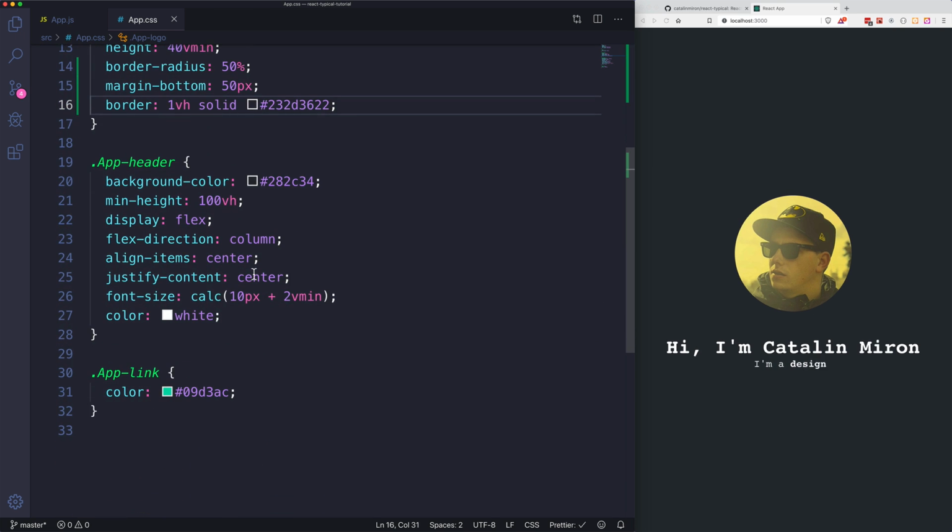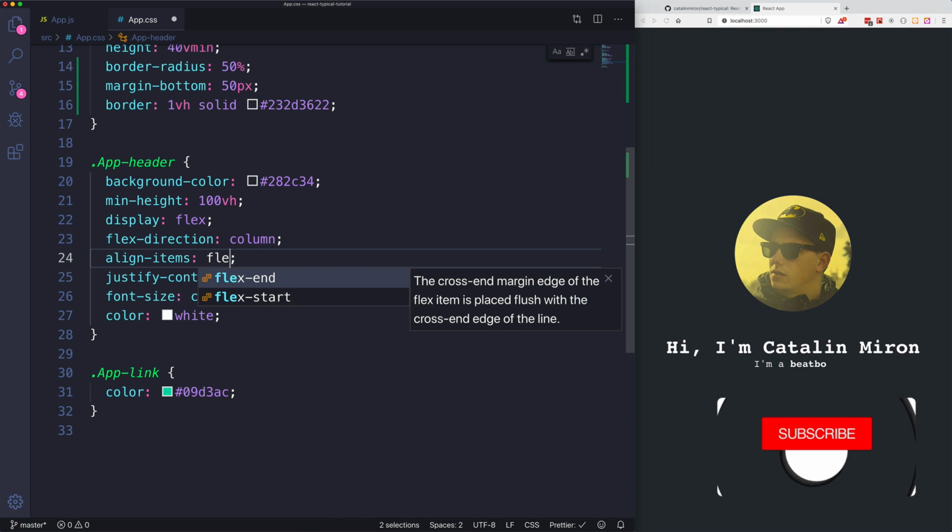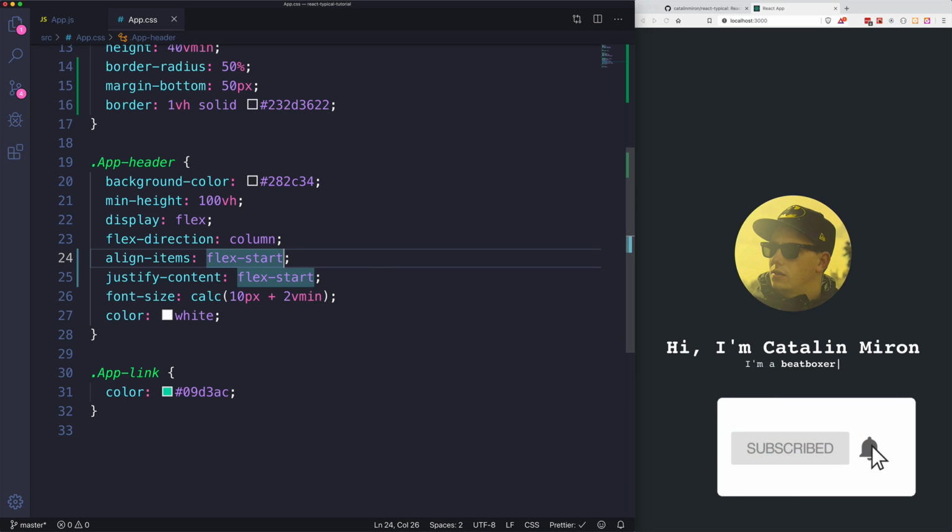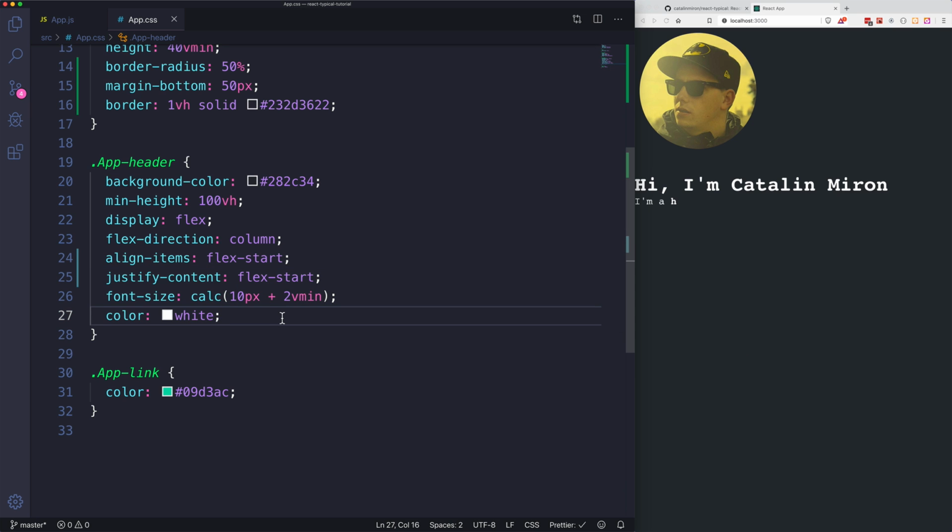And for the header, I would like to start everything from the top left. So instead of center, this is flex-start. Also the color is going to be the same color as mentioned here. So instead of white, it's going to be 2-3-2D-3-6. And for the background color, I'll be choosing the Batman color, which is FDE311.